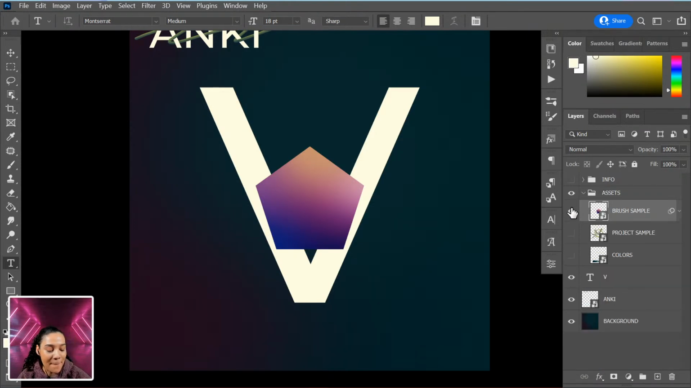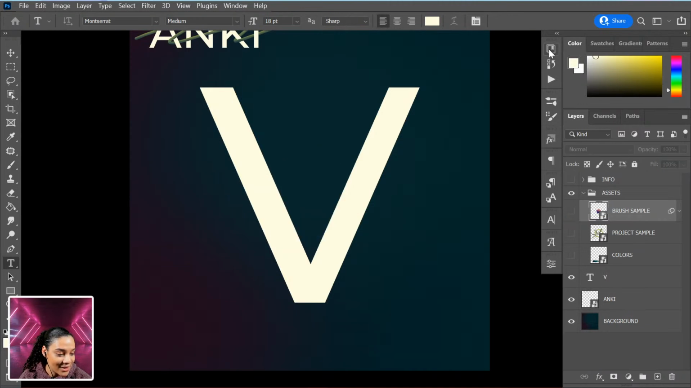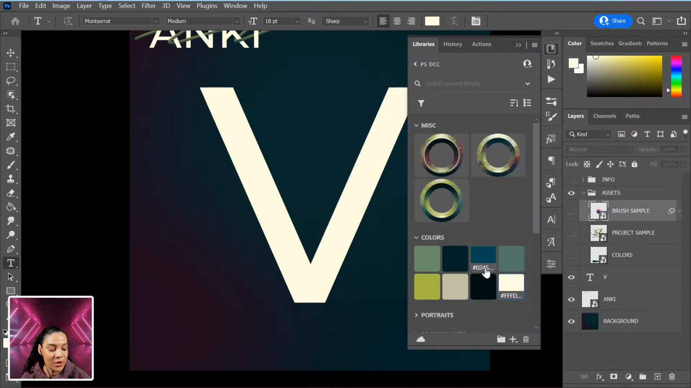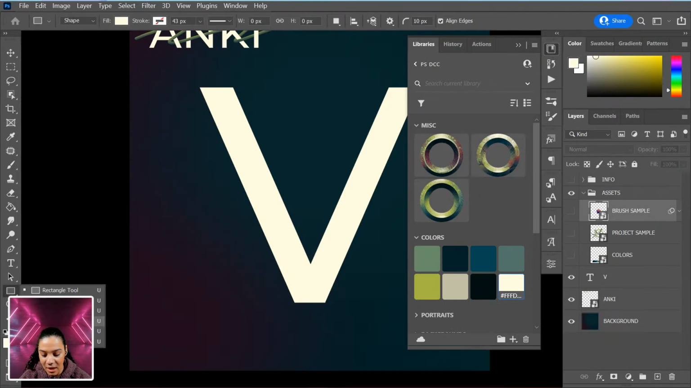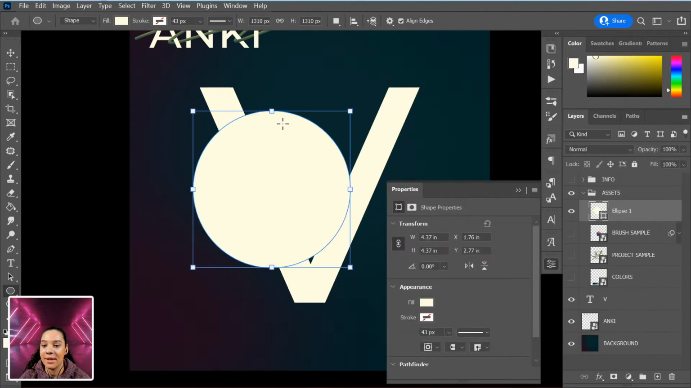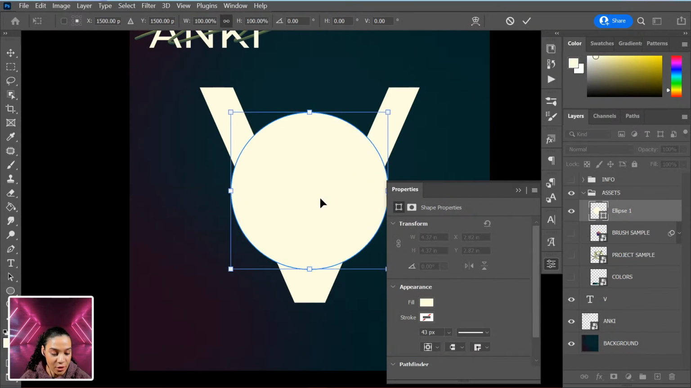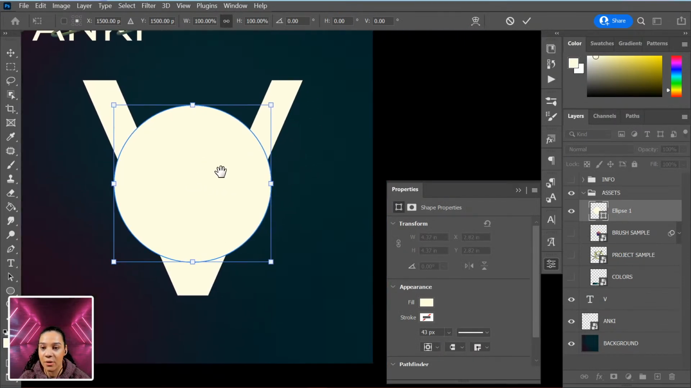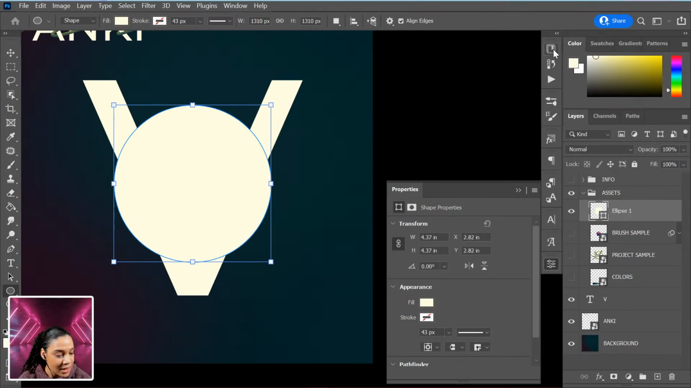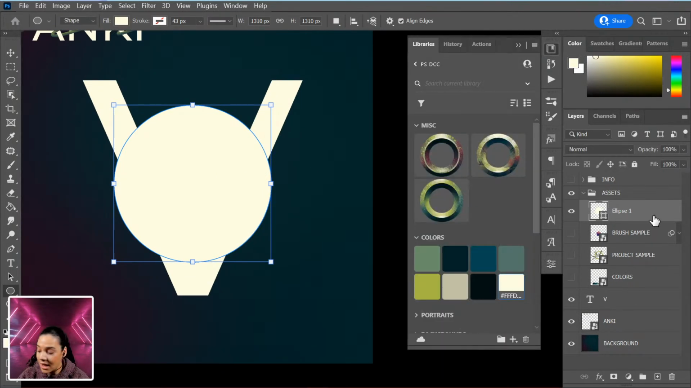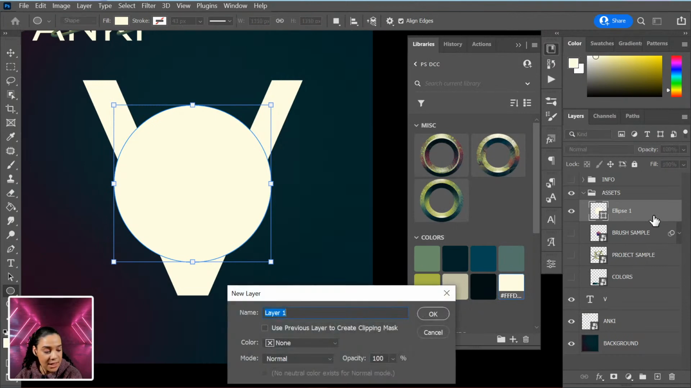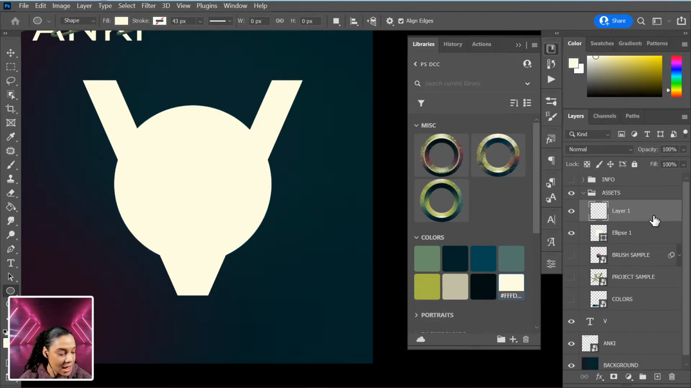But I'm going to show you how I made this myself. So I'm going to open my library so I have access to all my colors here. I'm going to grab a shape. This time we'll do it with an ellipse. I'm going to drag out a circle and hold Shift to make that a perfect circle. All right, we'll drag this over here. Going to hit enter. And then with a clipping mask above this, Control Shift N to make a new layer.